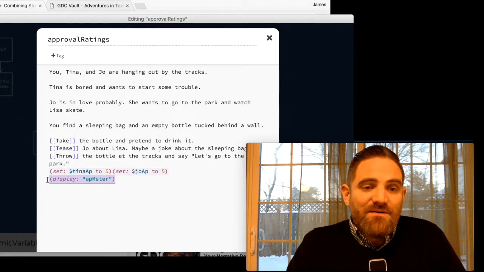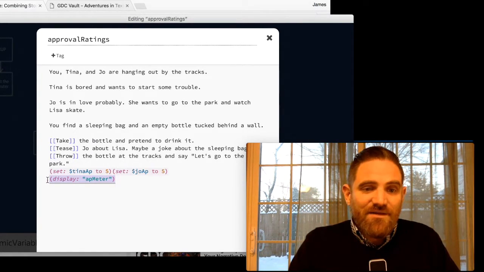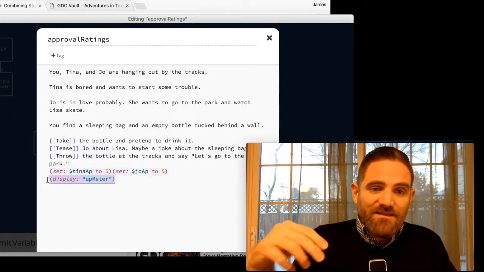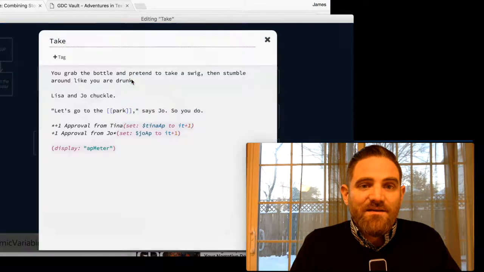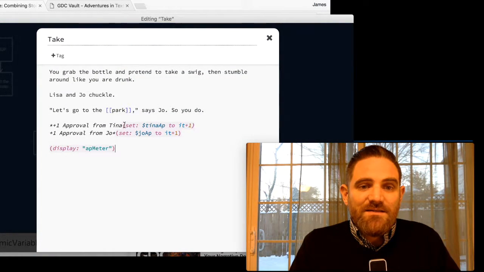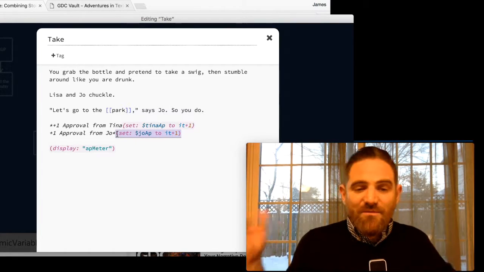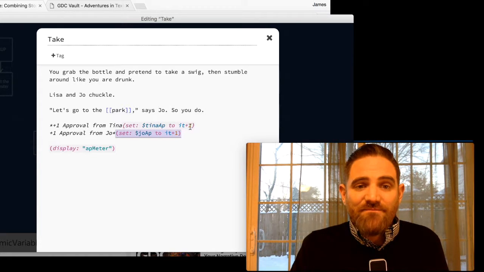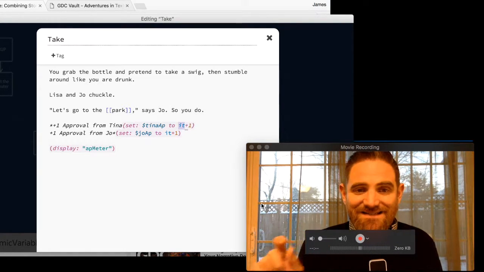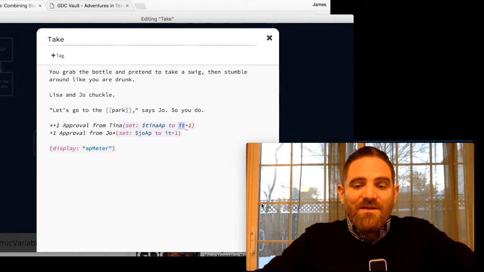And this is some new code. I'm not going to show you that just yet, but that's a new feature that's going to bring code into the game, right? So if I make a joke about being drunk, they both think that's funny, so both of these variables go up by 1. I've set Tina app to it plus 1. Oh, notice I also used the word it instead of using Tina app again.